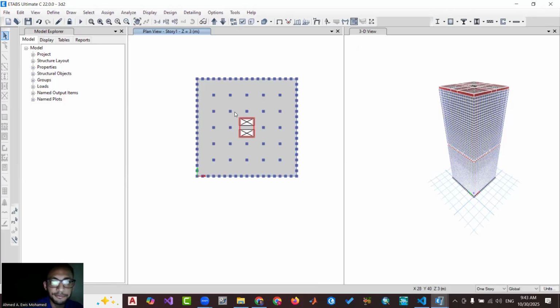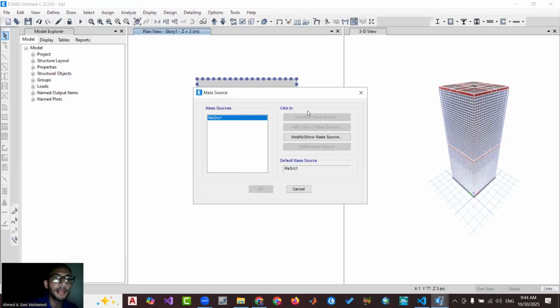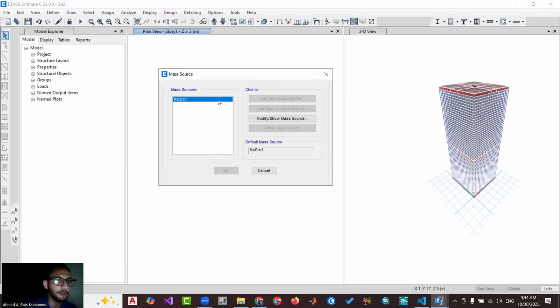So after this, I want to assign the lateral load. So here I say I have F equal M multiplied by A. Let's start with M. M here in ETABS means mass source. I want to get this mass source. So how can I define this? In definition, also go to mass source here. In this, you can define a new one or use the default one, but you go to modify.